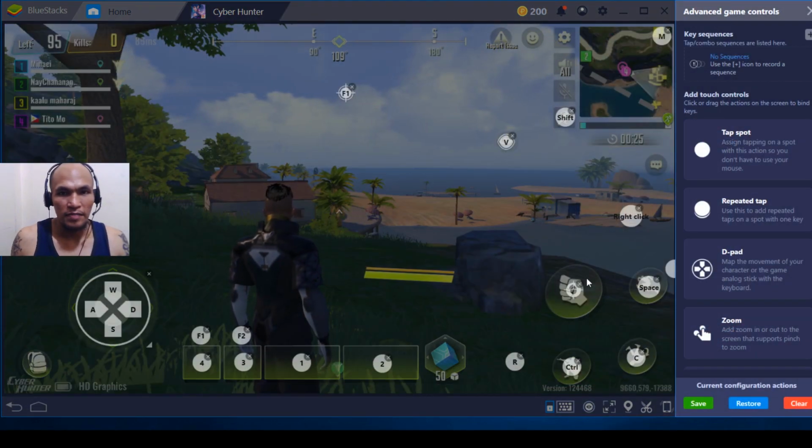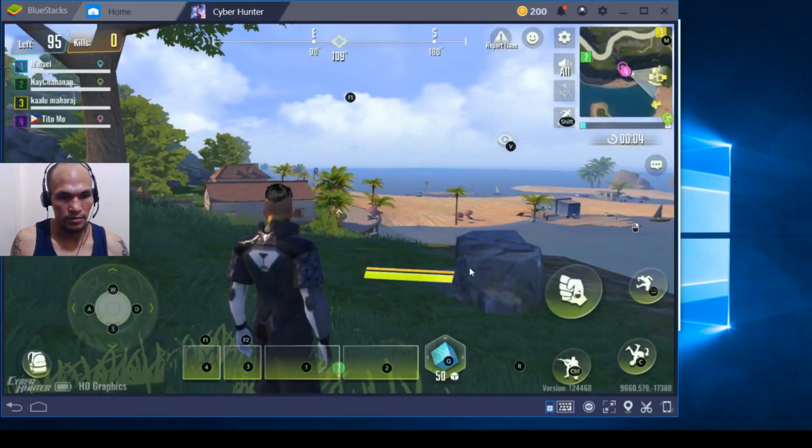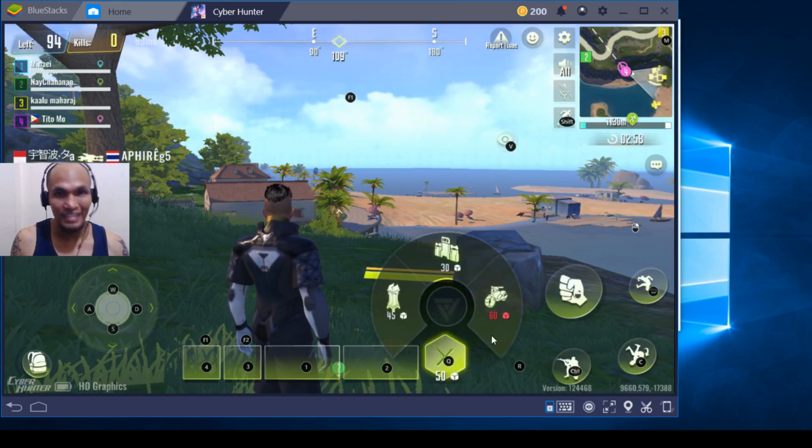Now we want to set up the key for our quantum cubes. So we get another tap spot here and put it over here. And then for me, I'm comfortable pressing letter Q for that. There we go. Okay. Let's save it. Close. Now let's try if it's gonna work. There you go.